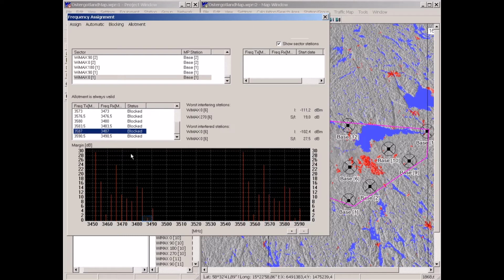Assignment now can be manual, so double clicking here assigns that frequency. We can also see from this that this network actually made use of all frequencies, because there is some interference contribution on all frequencies.